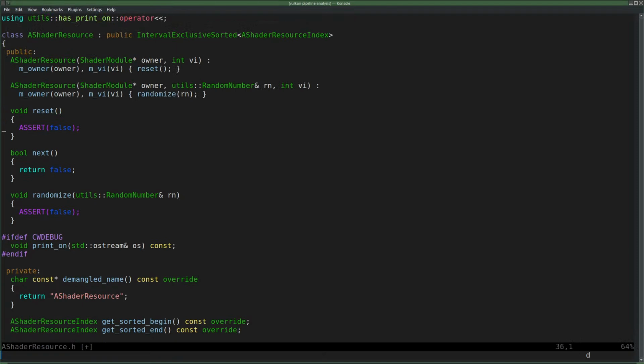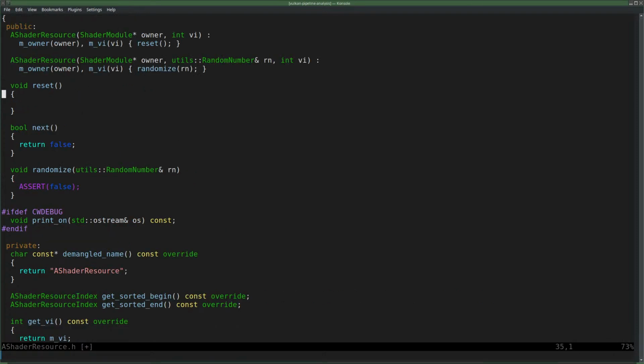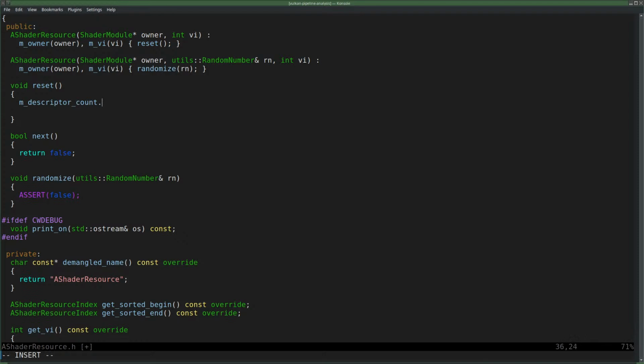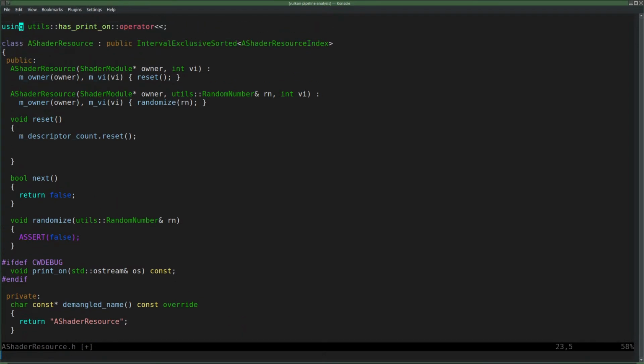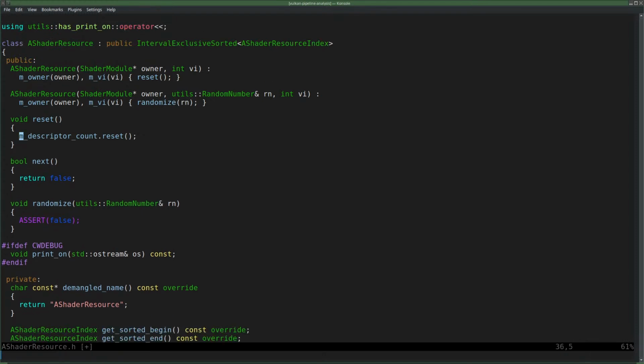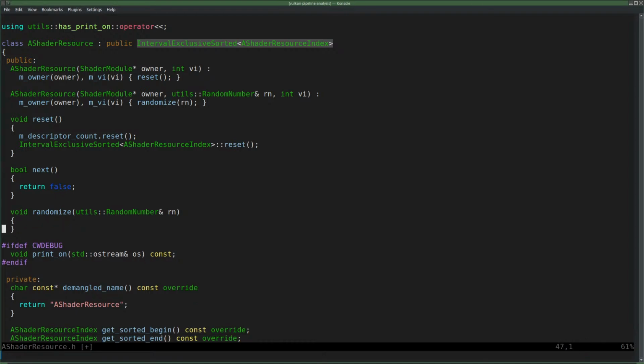So we call reset, then well, I just want to recall reset on everything, right? So we call reset on our new thing here, as well as the reset of the base class. And I'll randomize basically the same thing.